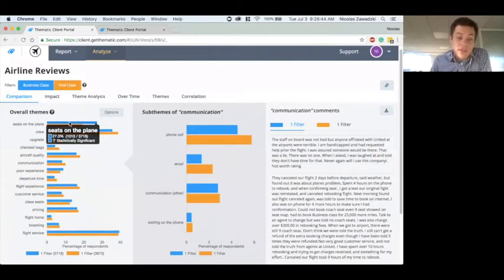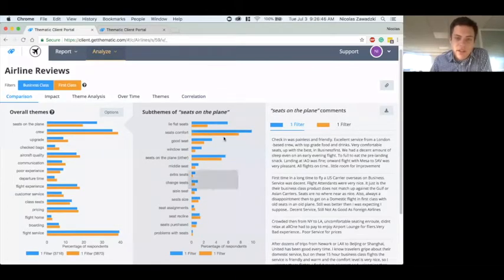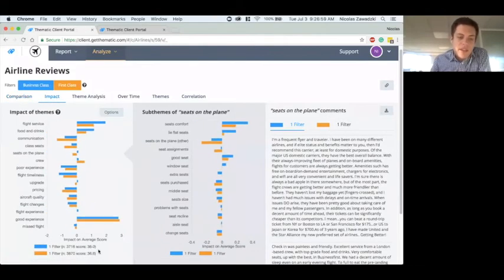So one of the things we can see here is seats on the plane, lie flat seats, seat comfort, good seats. And what gets especially interesting here, because we can see the differences in theme frequency and volume, but what's actually having the biggest difference on the score? So on the impact, you can view the score for each of the segments that you filtered for. And then you're also able to compare the impact to see which themes are affecting which customer segments score the most.